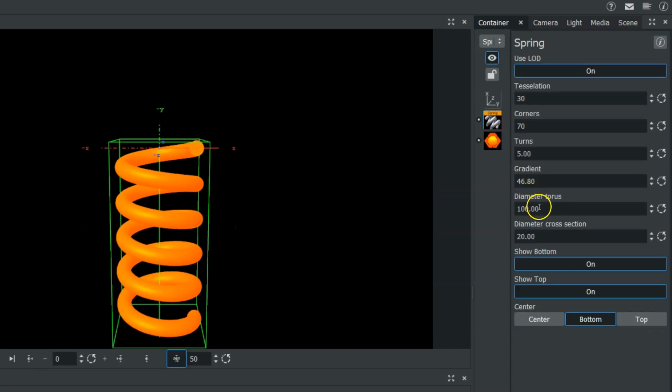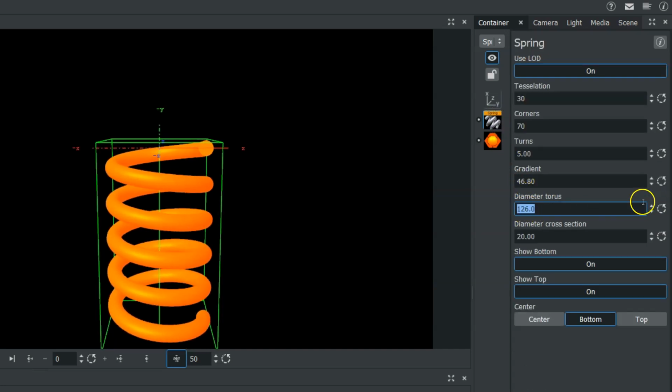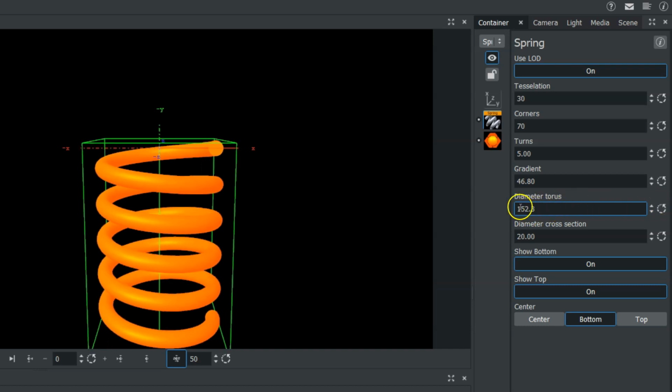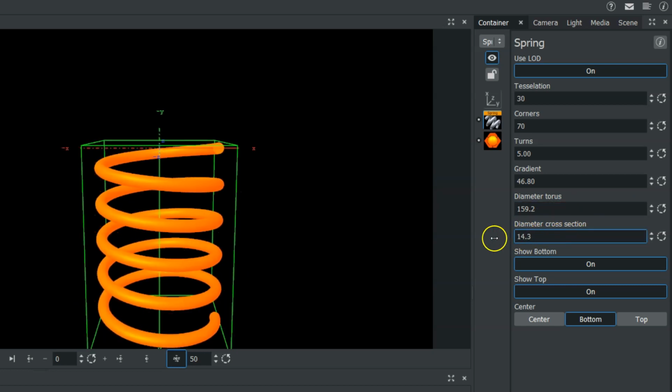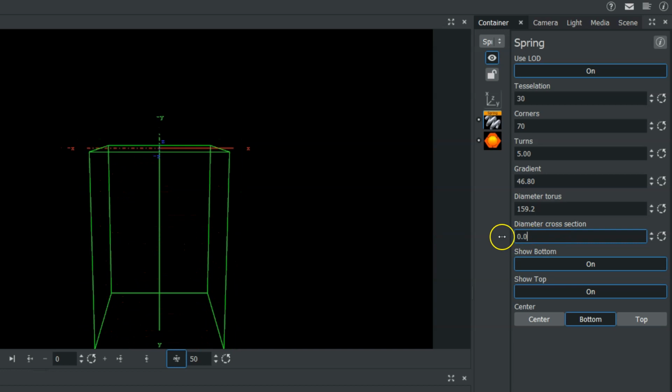Now we also have a diameter torus, and if you adjust this, this will adjust the whole diameter of the spring. But if you just want to adjust the cross section of the spring, we have an option for that. So you can make the spring thinner or thicker.